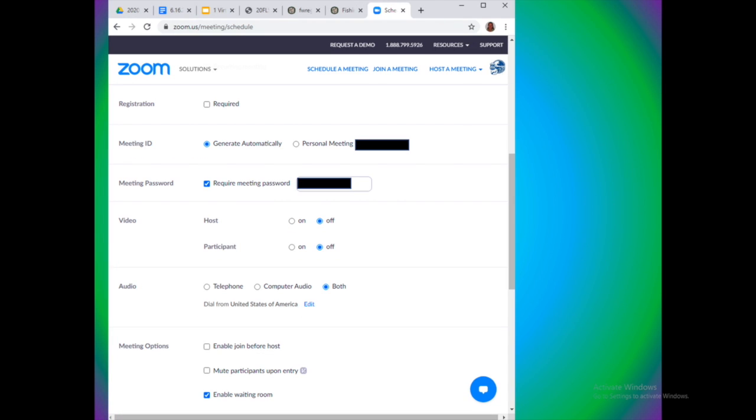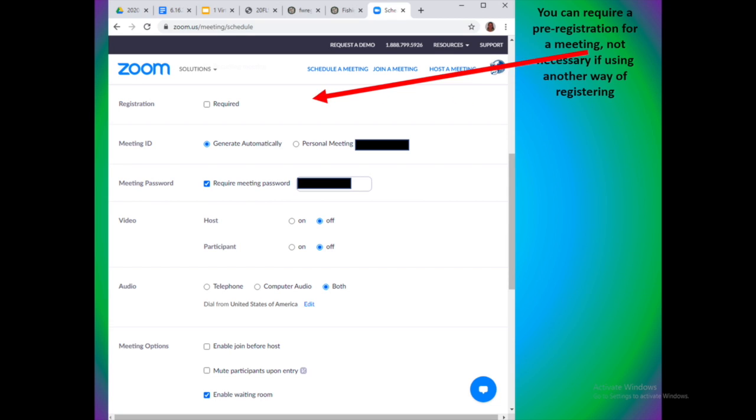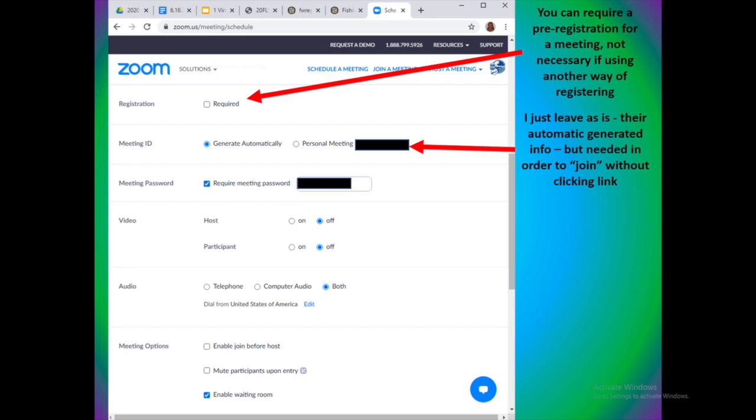None of mine, all my meetings are individual. You can do a pre-registration, where if you were doing this with the public and you wanted them to register, you could do that. All of mine, they're already doing a different type of registration. The meeting ID and meeting password I leave as is because I want to first make sure that there is one, but I just let it generate itself.